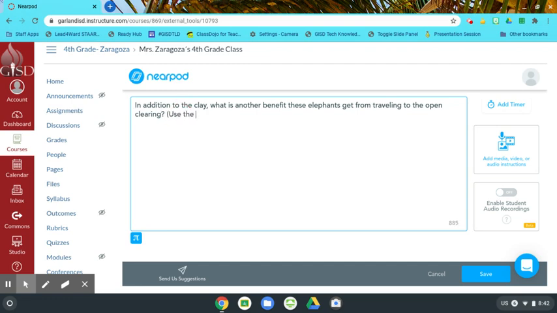Use the stem, in addition to the clay, another benefit, and then finish writing the sentence stem. I may also want them to be able to tell me their answer. So I know sometimes kiddos aren't as comfortable typing, so you can enable where the kids can actually record their answer and you can listen to them.